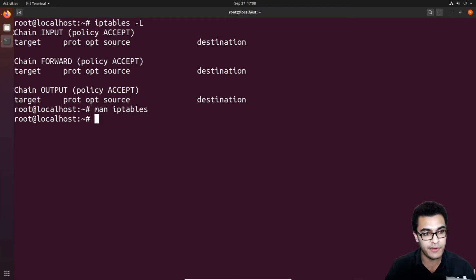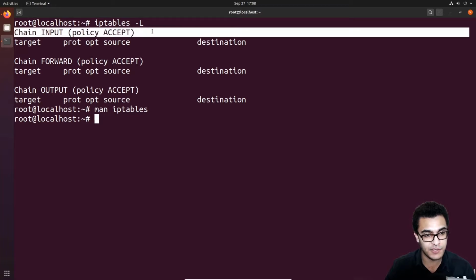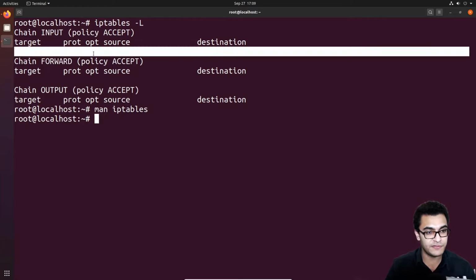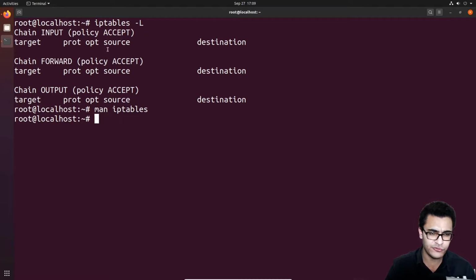And you can see directly from here, we have the various chains that we saw within the filter table. We have the input chain, the forward chain, and the output chain. So by default, we're using the filter table, which is great. That will list out any of the rules that we have set here and the target. It'll also list out any additional information like the source and destination, and so on and so forth.